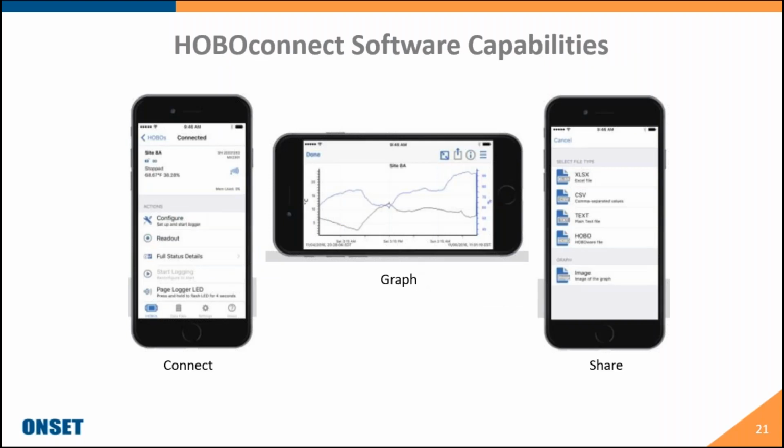And here are a couple screenshots from within the app itself. The first page is showing what it looks like when you are connected to a logger through the app. We also have an image of what the graphical readout looks like in the app, which I would like to bring up that you can print that graph out as well if needed. And you also have the ability to share these data files.